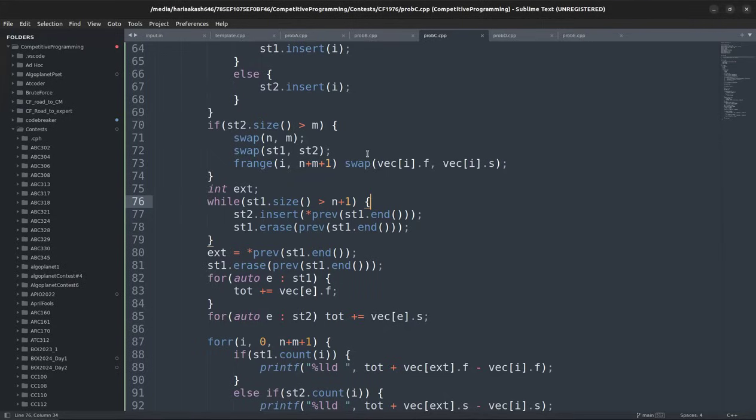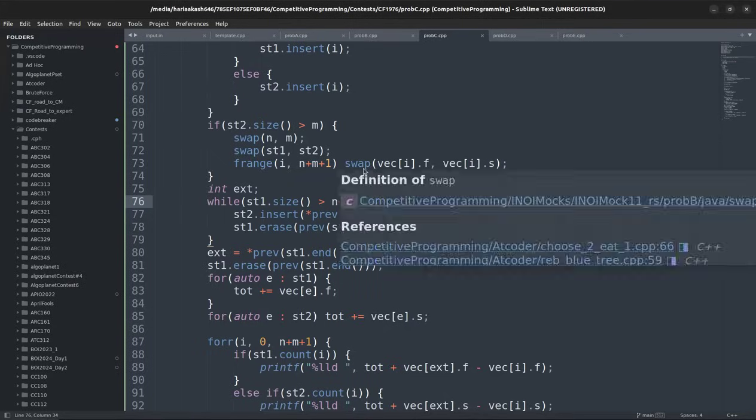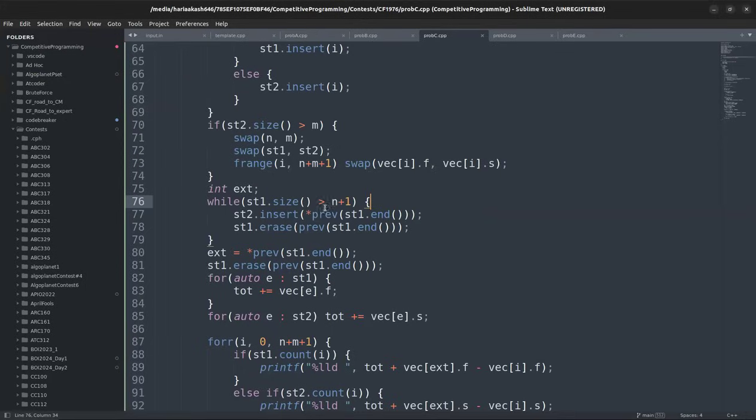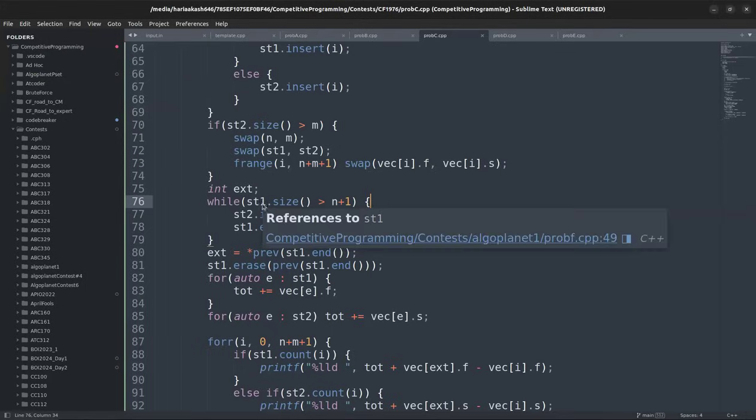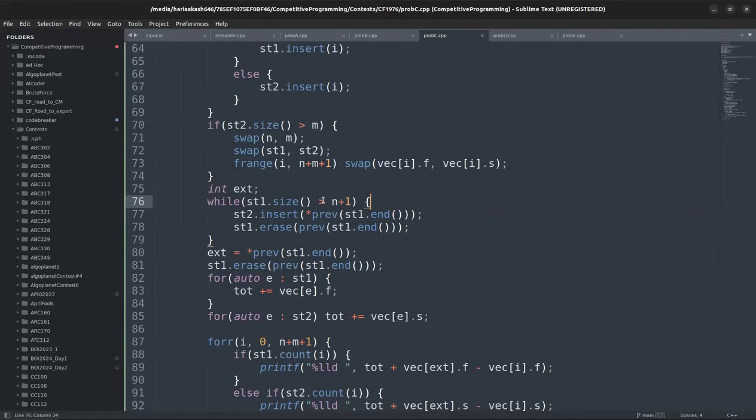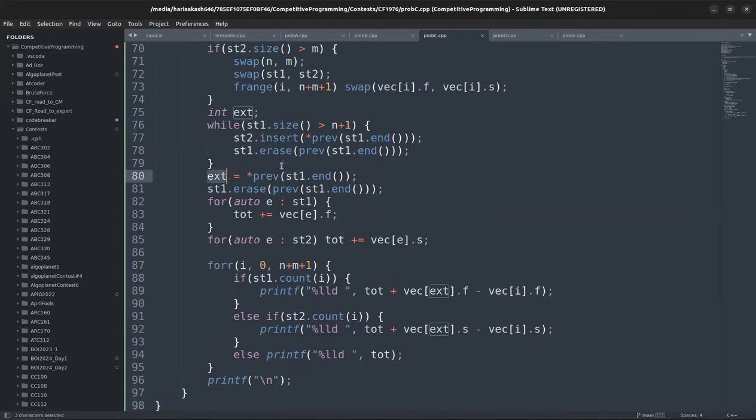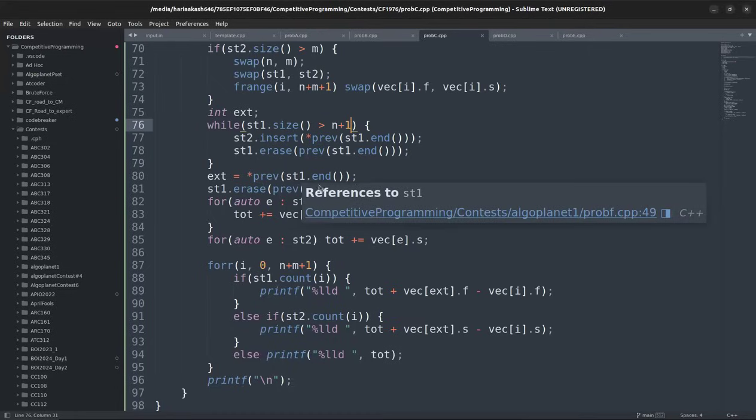After this, what am I doing? As I told before, we need to move all the elements from n plus 2 till the last element in ST1 to ST2. So while the size of ST1 is greater than n plus 1, I'm moving the last element to ST2, and I'm erasing the last element from ST1. After this, the size of ST1 will be n plus 1, and the n plus 1 element will be the last element in ST1.